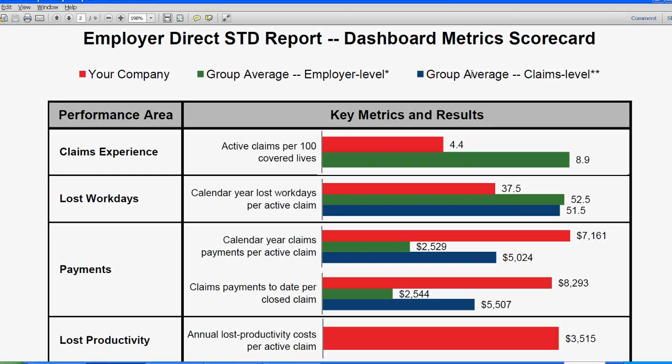There are some metrics that are best calculated at the employer level, and I think the best example of that is incidence, number of claims per 100 covered lives. That's an employer-level metric. But there are other metrics that are probably best calculated at the claims level. Let's say someone is interested in the average claim costs in an industry, or the average durations. Those are really claim-level metrics.